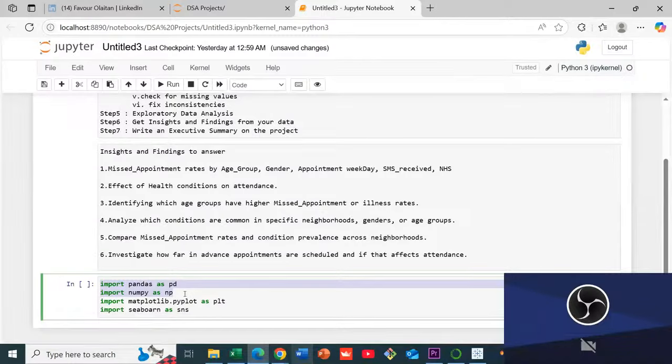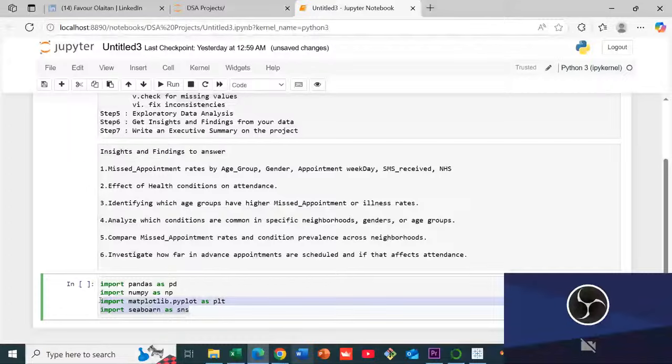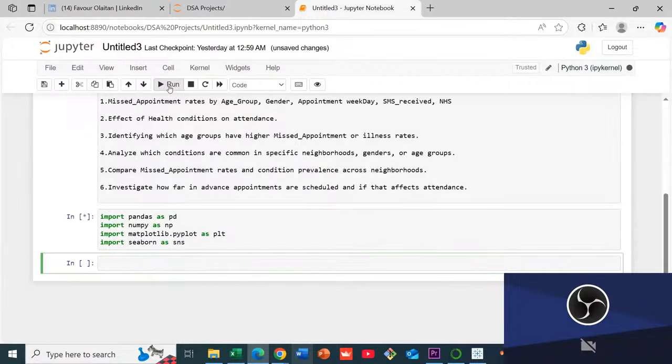Okay, so these first two are used for analyzing data in pandas, right? While these two libraries, matplotlib.pyplot and seaborn, are going to mostly be used for data visualization. Okay, so let's just go ahead and run this and ensure that these libraries have been imported.